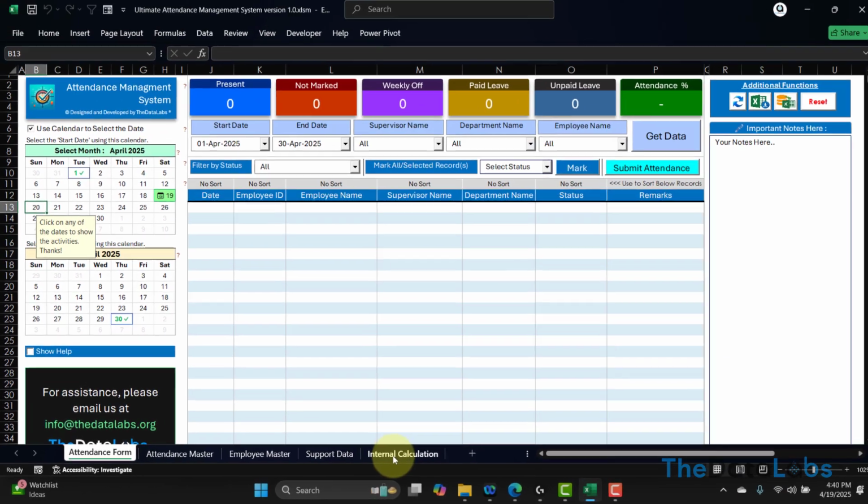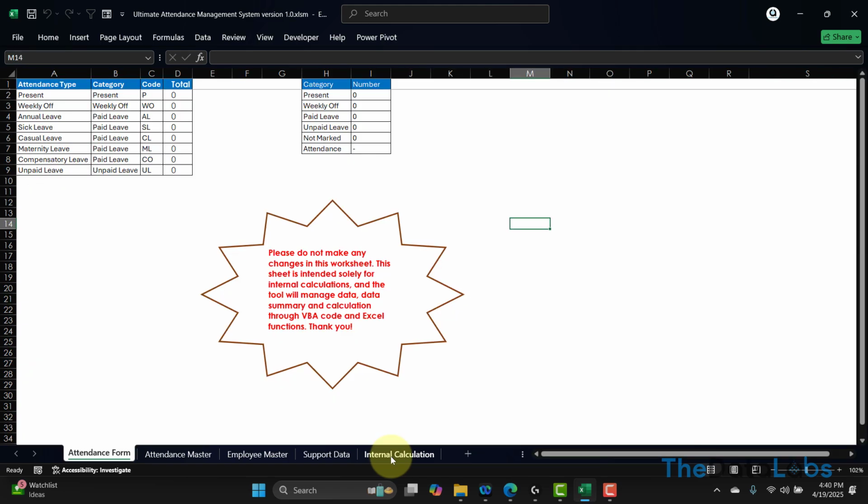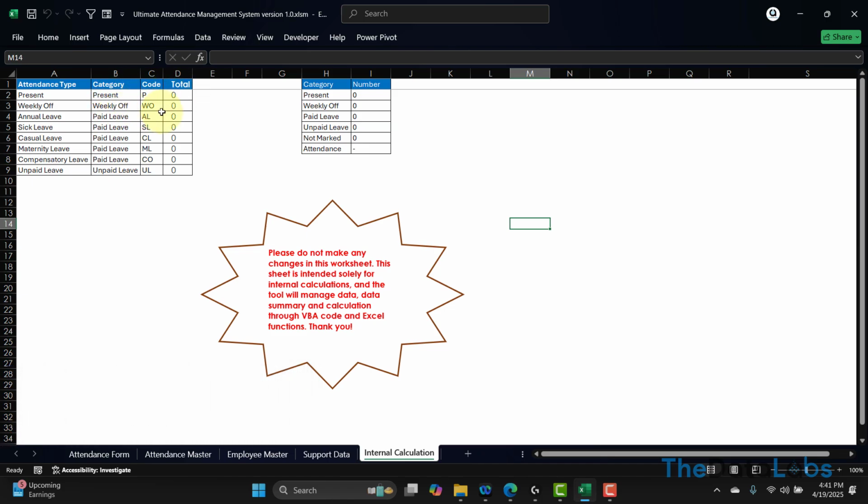So let's start from internal calculation and understand what its purpose is. This internal calculation worksheet is primarily for internal purposes only. You do not need to make any changes. The basic purpose of this internal calculation is to summarize all the data, basically the present count, weekly off, paid leave, annual leave, and all this. And this summary we are using in the attendance form on the dashboard view.